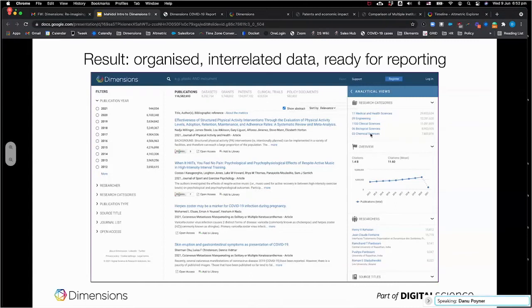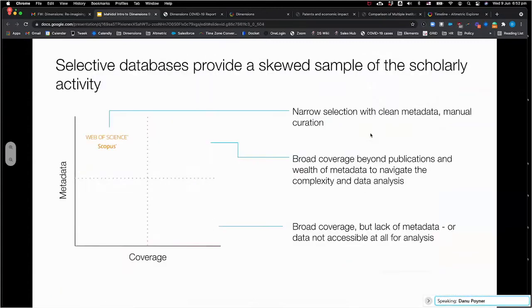And we position it slightly different to other databases. So for instance, we know that academics really like to use Google Scholar because of its inclusive coverage and how easy it is to work with. But we also know that Google Scholar's data is quite difficult to work with. It's lacking clear and consistent metadata. It's not really suitable for robust analysis.